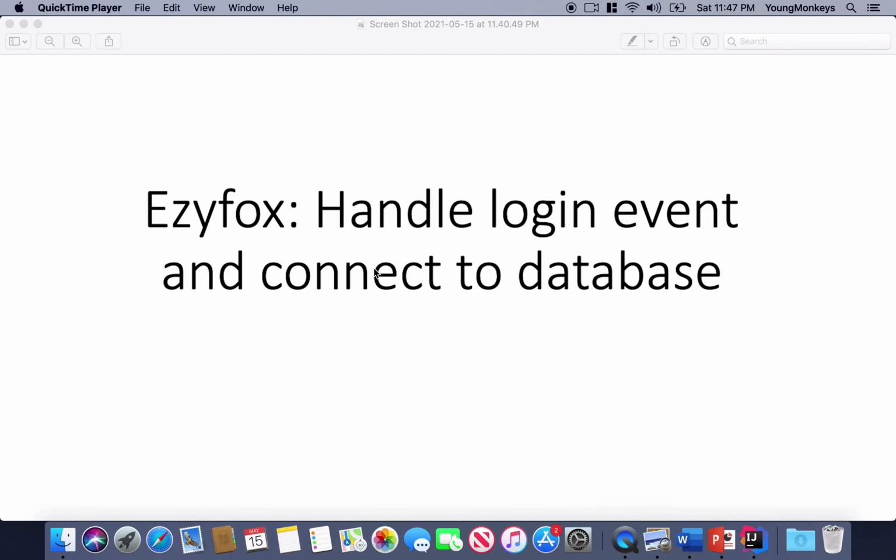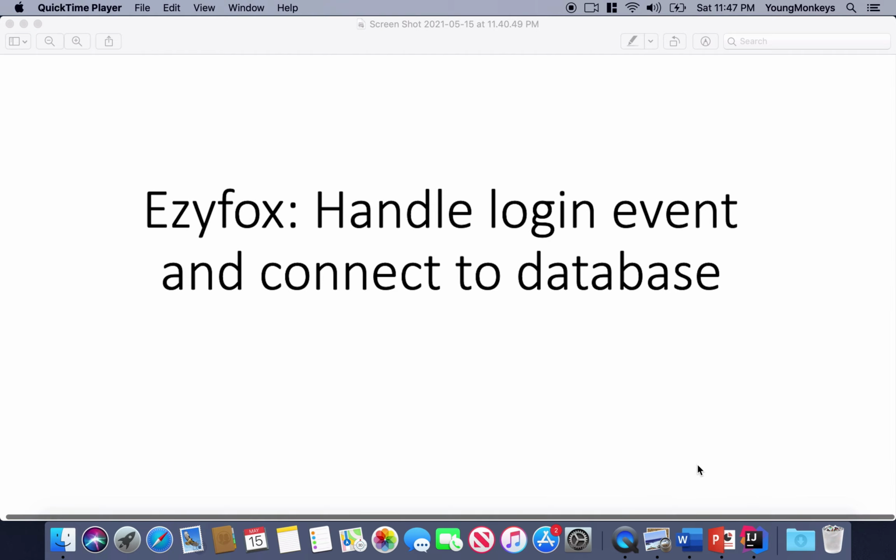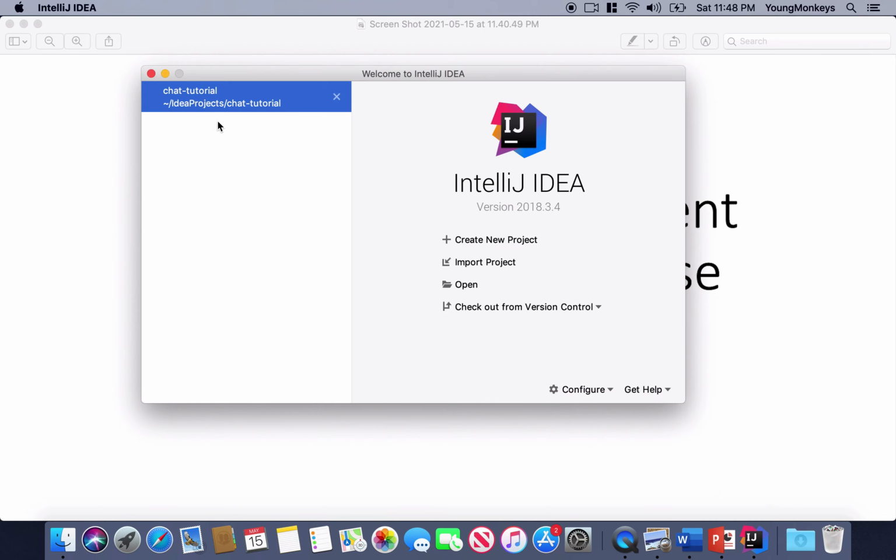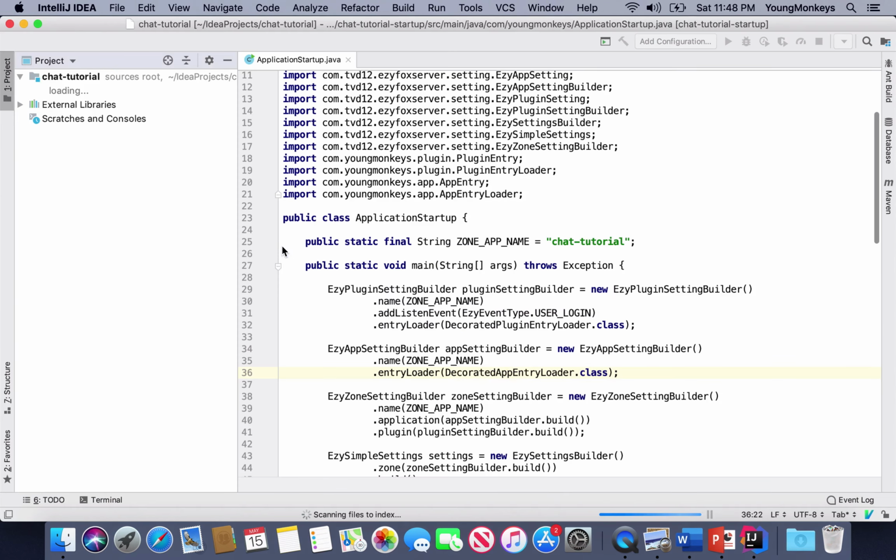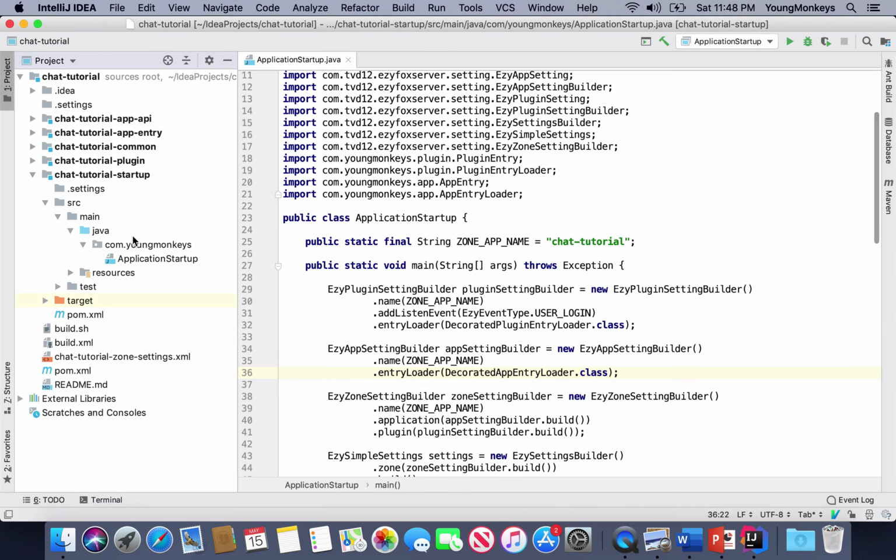Today I'll be showing you how to handle the login event and how to connect the EzyFox server to a database. In the previous video, I showed you how to create the template projects from the given map and archetype. So these are the projects we have already created, and in today's video, I'm going to reuse them.